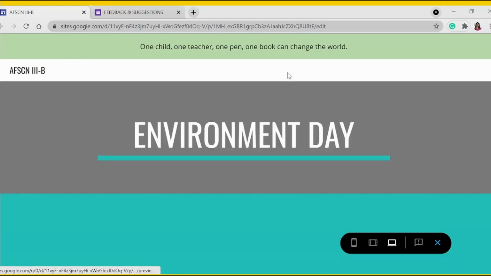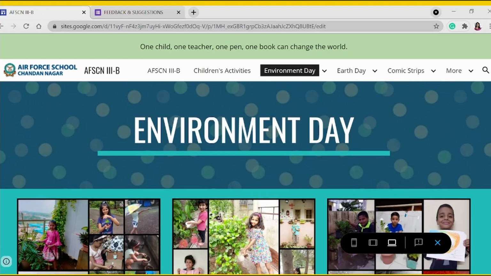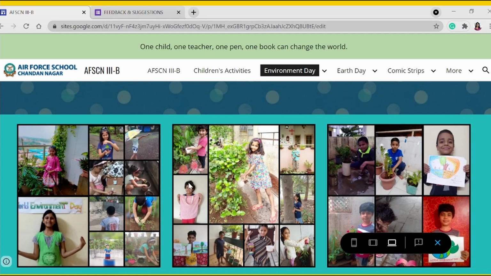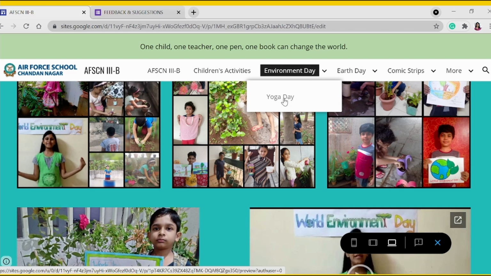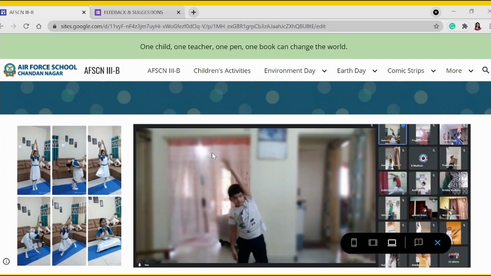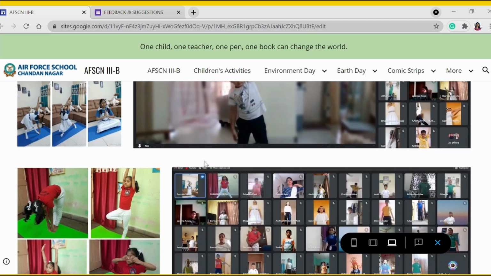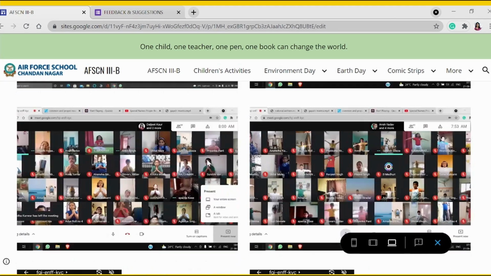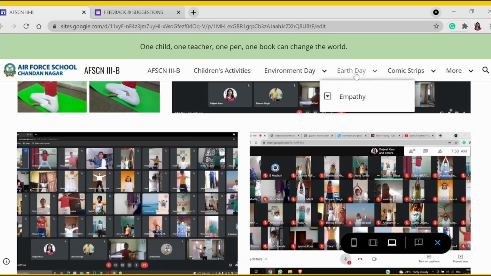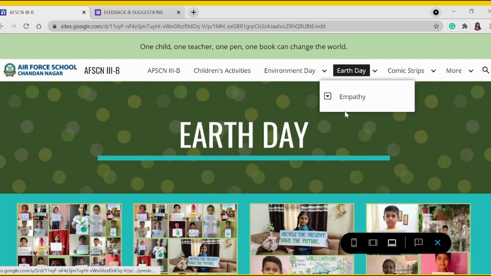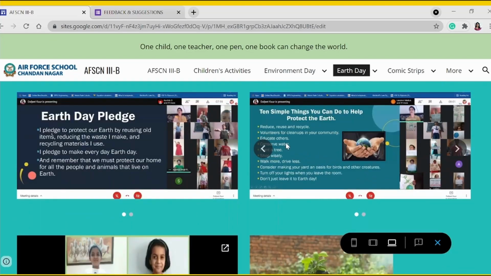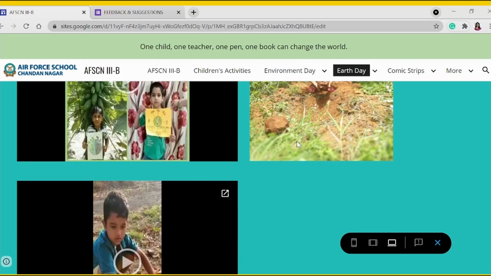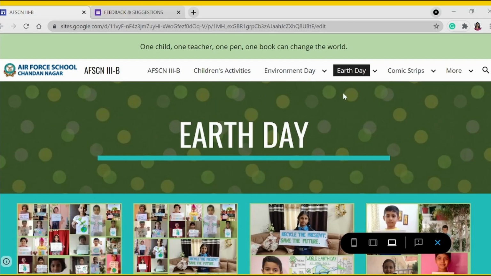Next, let's see the Environment Day. Here I have saved Environment Day activities like poster, speech, etc. So you can see one sub page is there, that is Yoga Day. The activities performed by the students are all here. Then next is Earth Day, posters, then speech, pledge, all the activities are here.